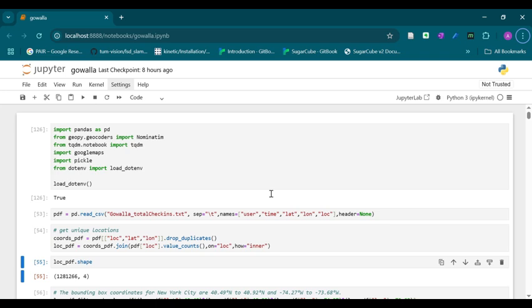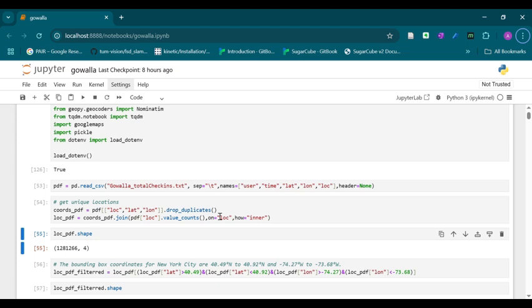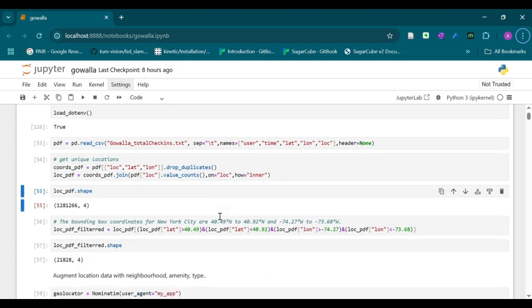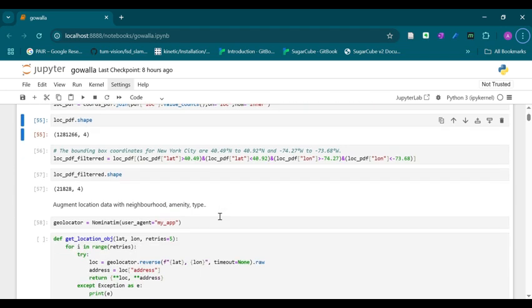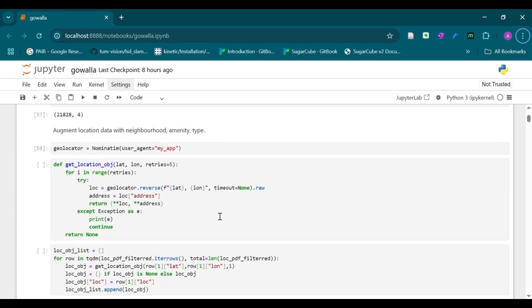I first started by loading all the data. I loaded the check-in data and extracted unique locations. I filtered the locations for locations within New York City. I then augmented the location data using the Nominatim API.